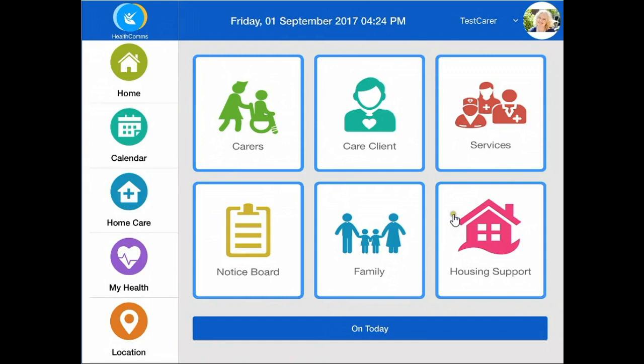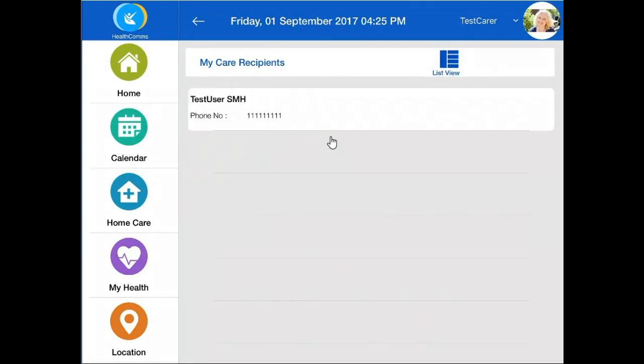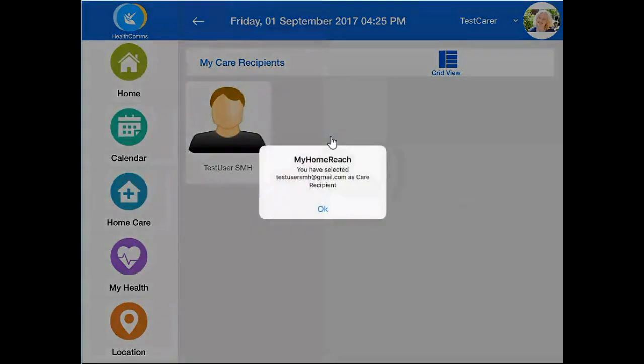First we'll look at the main screen and how we can pick up on the care client we want to work with. So we just press the care client button, and we generally will see a number of users here potentially, but we'll just have one here now. We can look at either grid view or list view. So we'll just go back to grid and we can select the test user we want to look at.